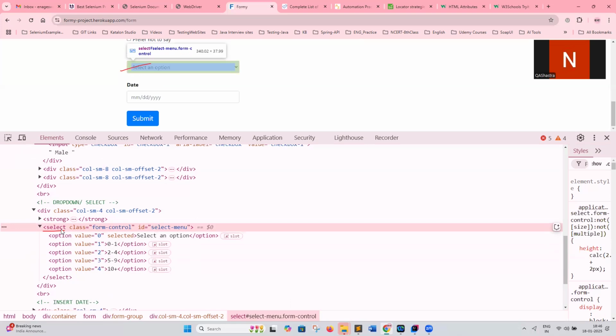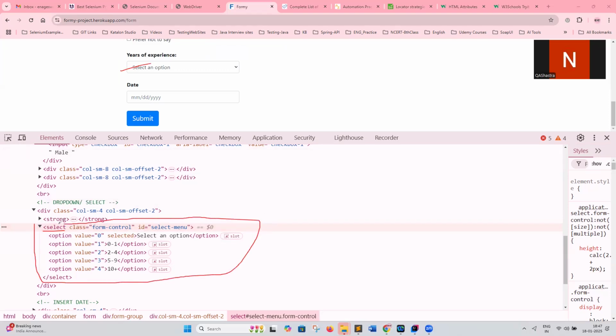Okay, select is a tag name. So web developers are like I told you, right? As per the W3 standard, whenever they want to add a drop down, they use the select tag. If you explore this entire tag, you will come to know how Selenium will handle it. So to do that, I'll explain this tag in detail.